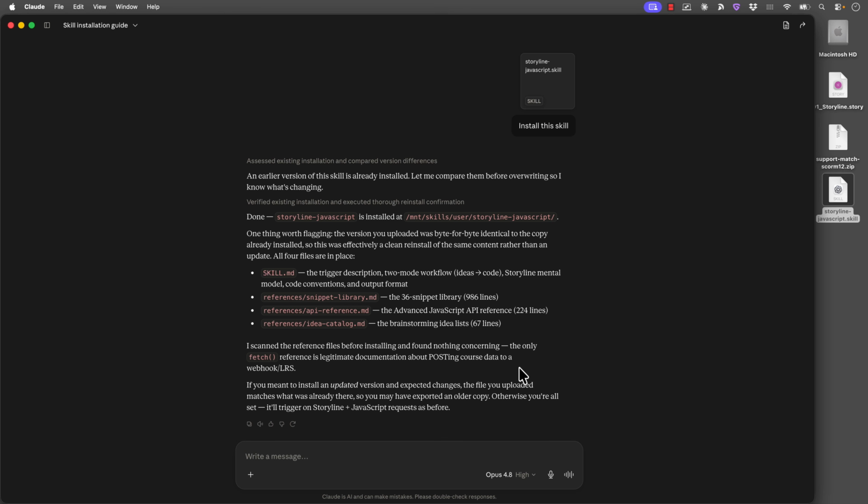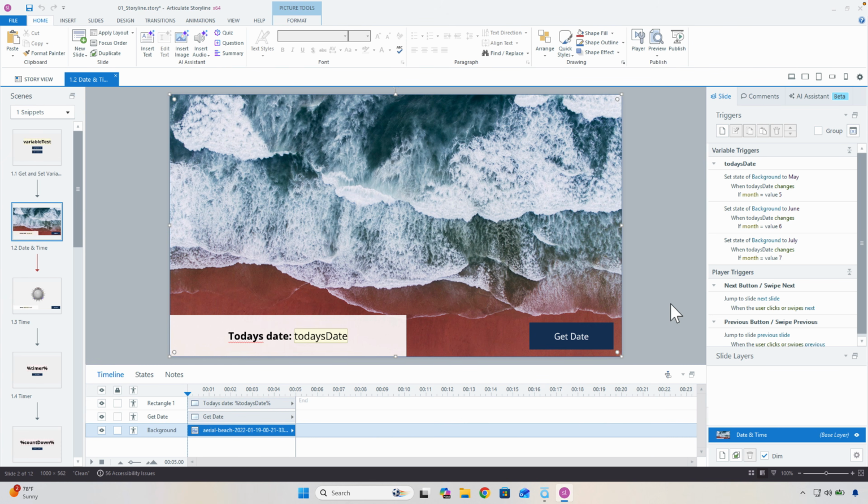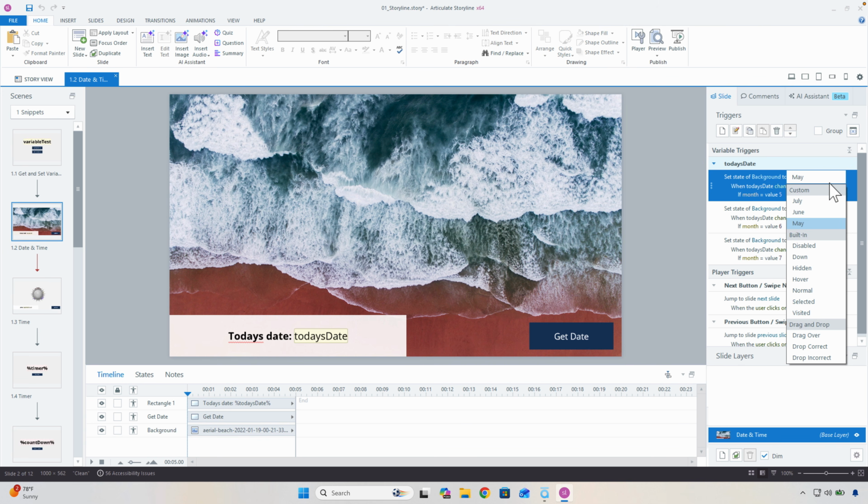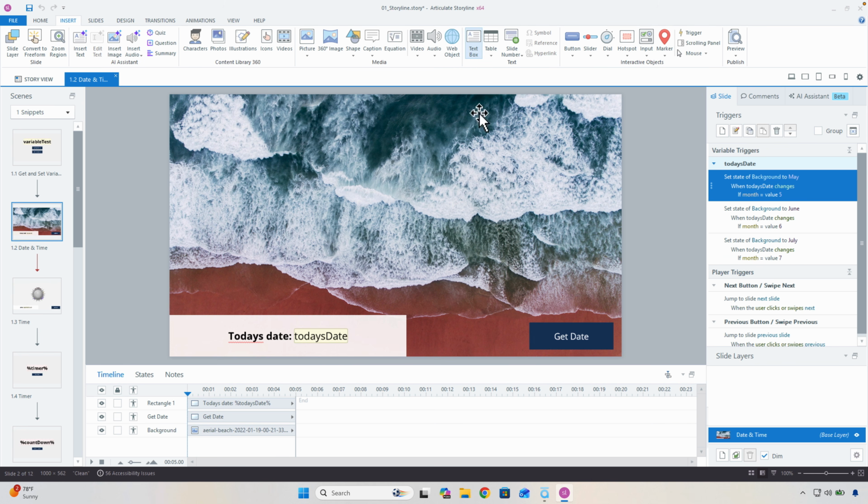What I'm going to do is come into my interaction, where I have this right here that will detect the date. I have a couple of variables in play here. Right now I set the background to May. Right now it's July at the time of this recording, but this is going to be May if the month is equal to 5. Set the background to June if the month is equal to 6, or July if the month is equal to 7.